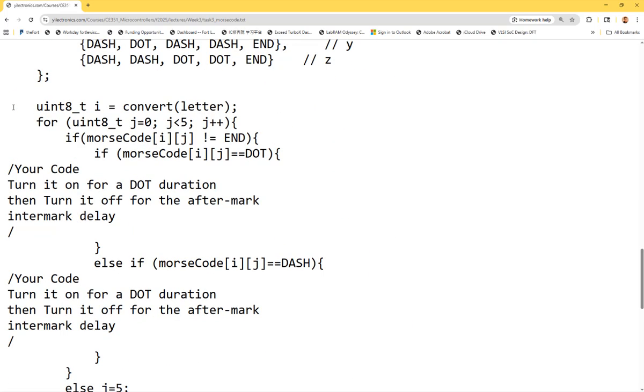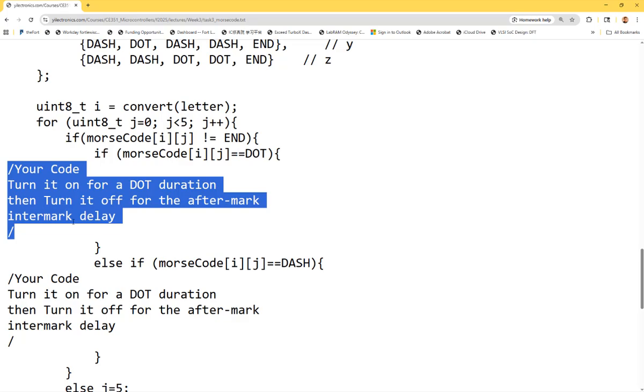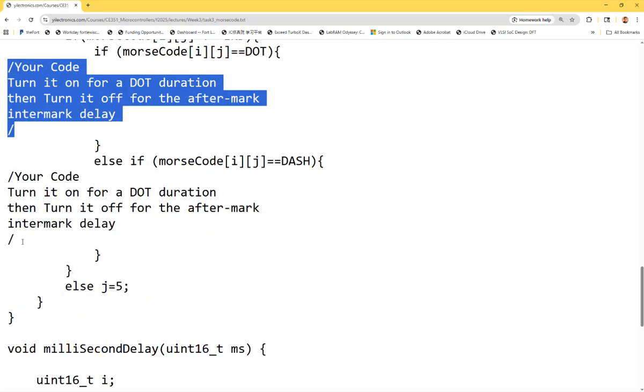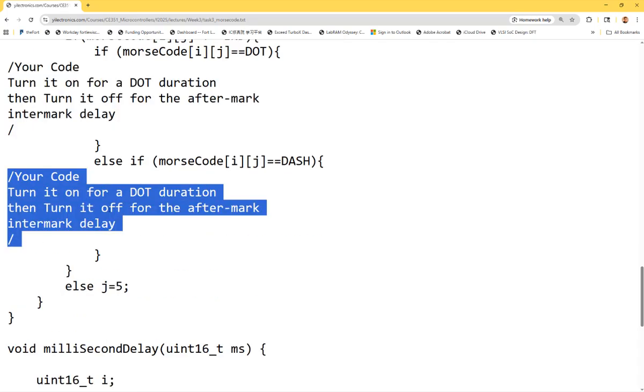See here. The convert function you are going to ChatGPT will return a value to I that's a real number. That return value will be used here, because I will be placed here, and you're detecting, oh, if it's not the end yet, let's see if it's a dot. Okay, if it's a dot, I'm going to do this amount of delay and end it with the intermark delay. And if it's a dash, I'm going to do this amount of delay, and then with the intermark delay as well, just afterwards.